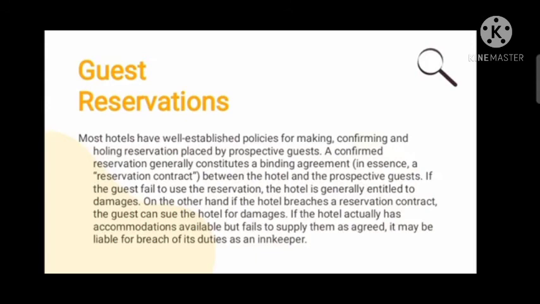If the hotel actually has accommodations available but fails to supply them as agreed, it may be liable for breach of its duties as an innkeeper.